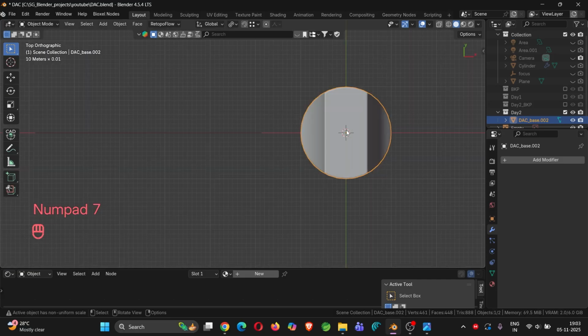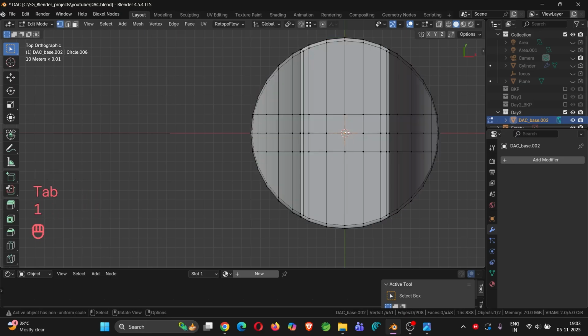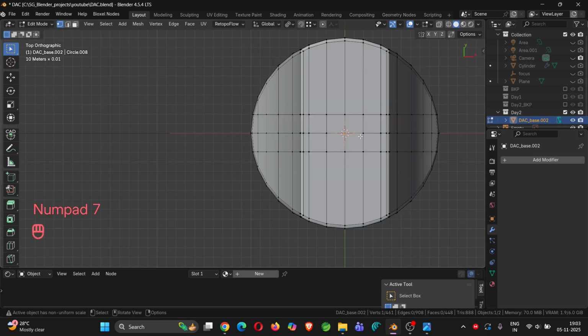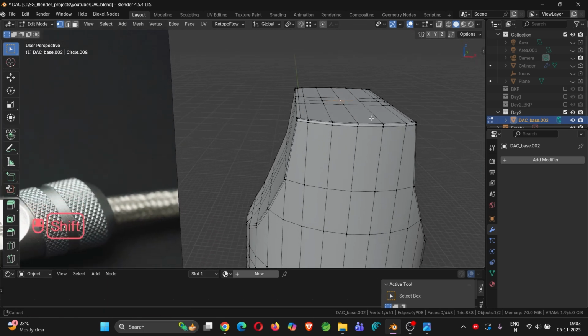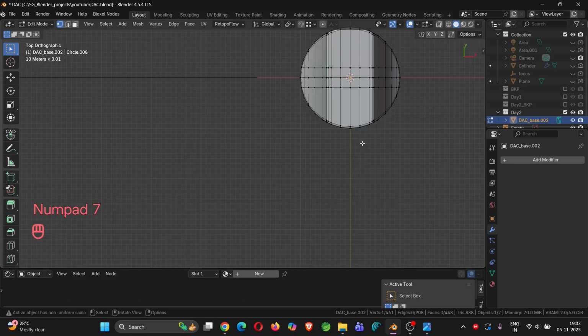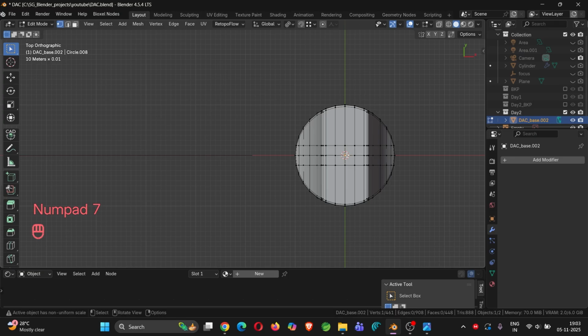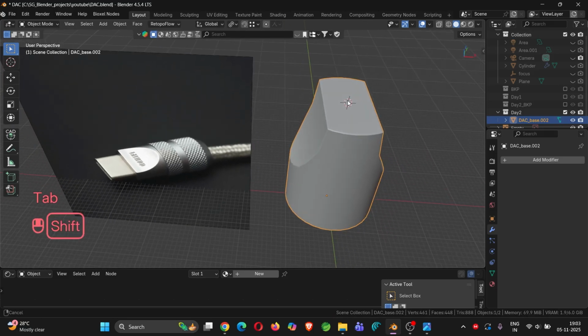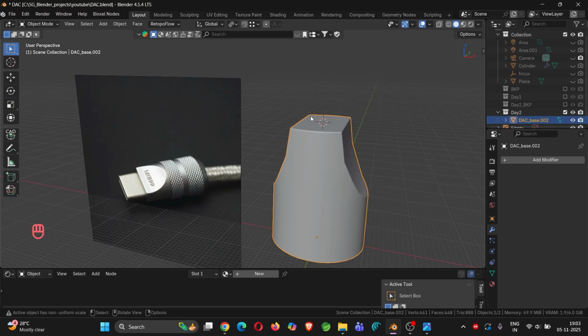Let's go to top view, and this is the center of the object, right? Let me verify it. Yeah, it looks centered, and the 3D cursor is not there. The 3D cursor is at the base location. Even though the 3D cursor is visible from here, if I put a mesh here, it will not come here. So I have to press Shift S, cursor to selected. Then the cursor is at the top of this mesh where I would like to add that USB-C.